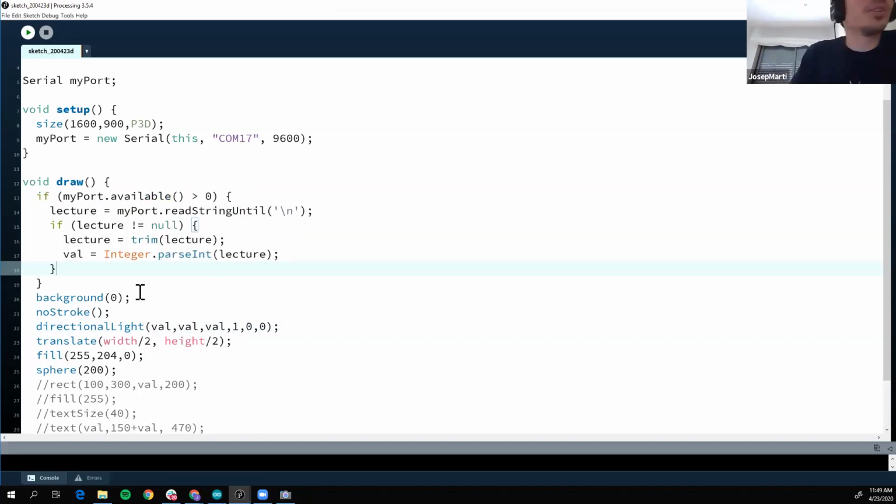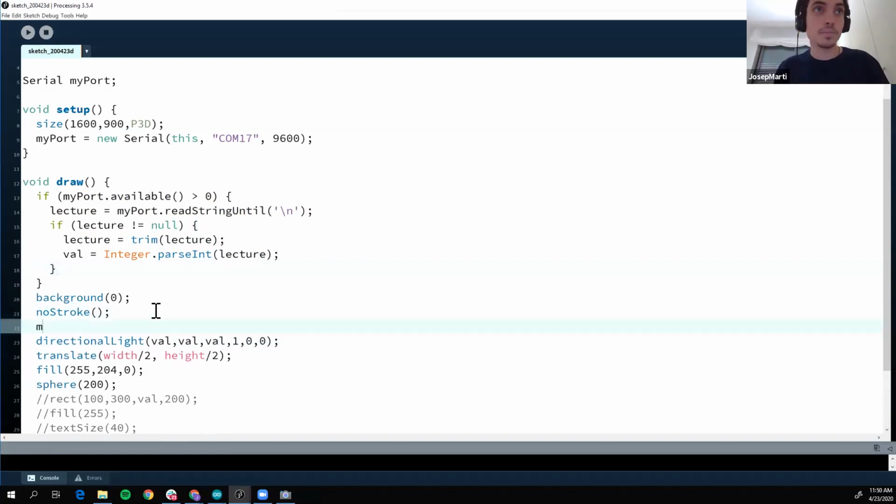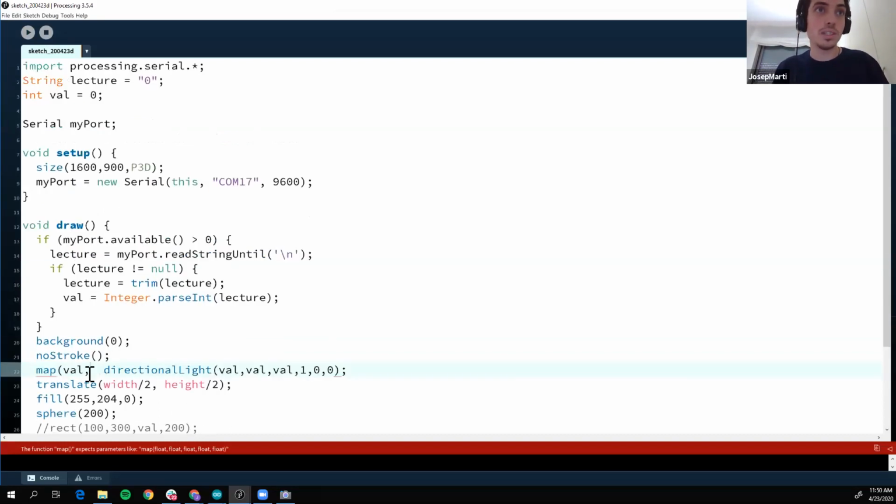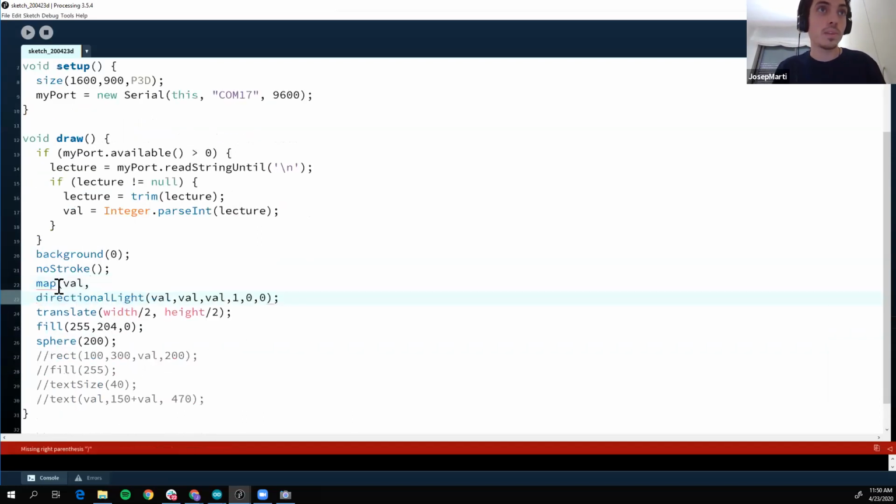Now, we will have a problem here because this value is from 0 to 1023, and this only allows you to use the... We have to map them. Yeah, let's map them. So let's make a map of the value. This value is an integer, so I have to change it to a float. Float of the value.